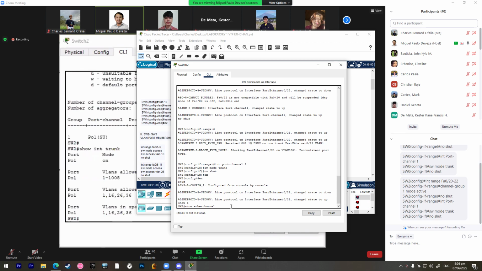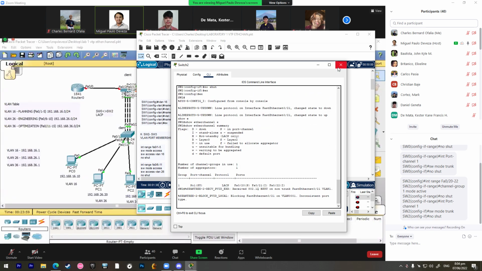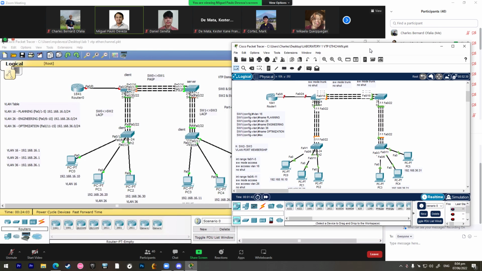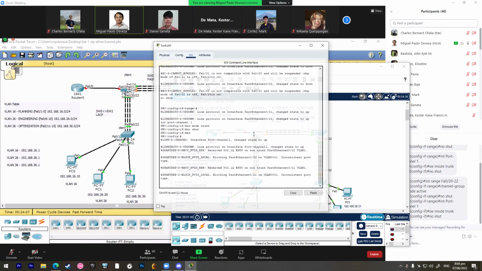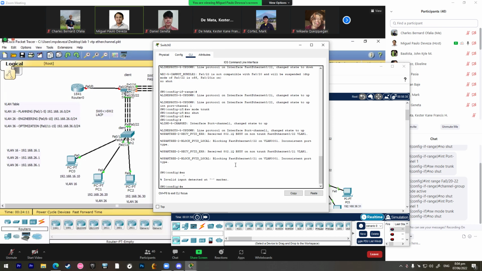Ito, oh. Dadagdagan ko to, class, ha. Ito na sundan nyo. Although, tinype ko naman din doon sa chat message. I-enable nyo na rin yung physical interfaces. No shut na kayo. Ito.